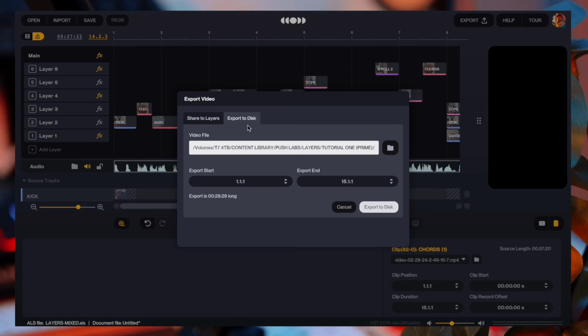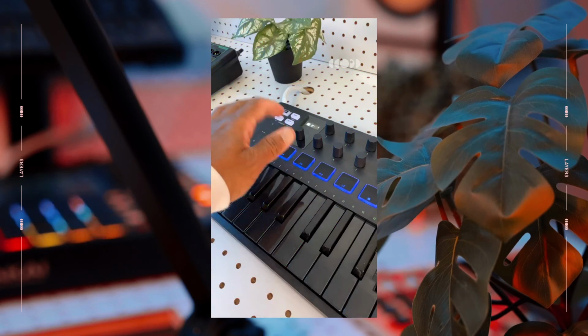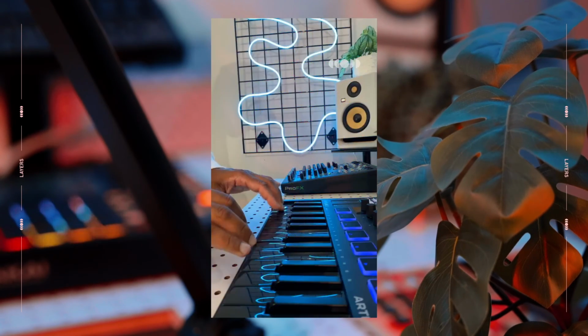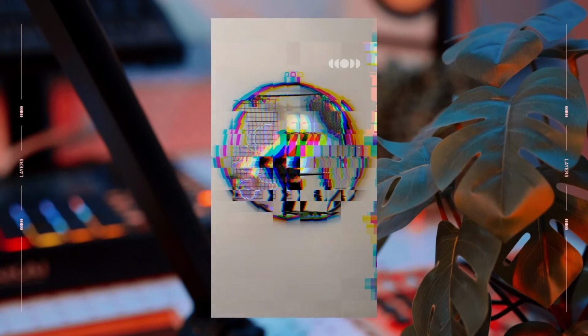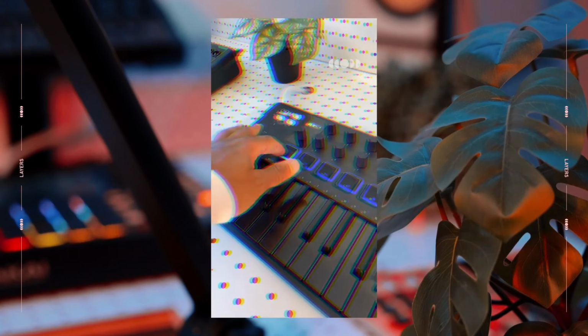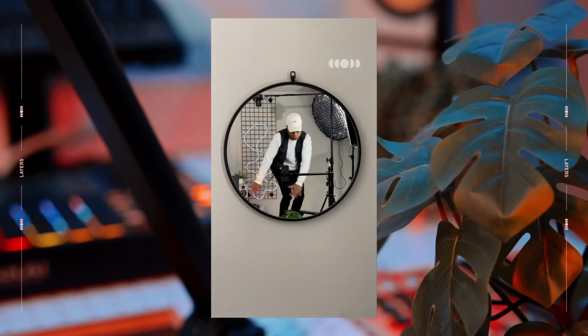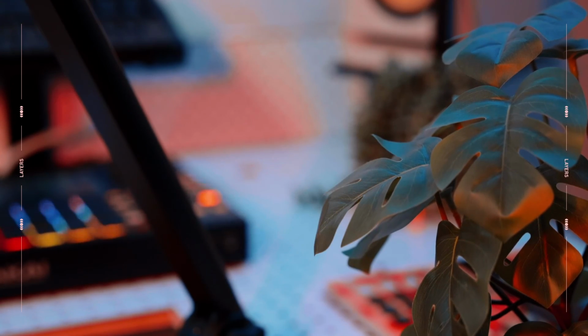Wow, this looks amazing. Now that we're happy with our edit, let's export our video to share with the world. We're live. That's it, friends. In just a few easy steps, you just shared your music and magic with the world. You know, so you can get back to what you love, making music.